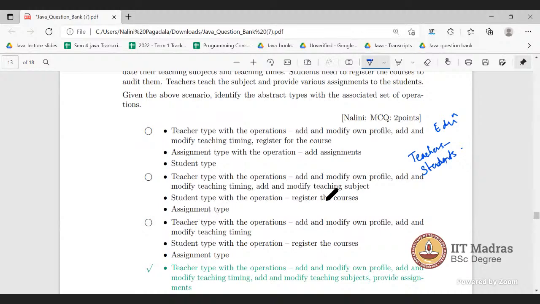Here the thing is, providing assignments is also a teacher's job, right? That is not mentioned in this option. So this is not the correct option. Is it clear now, or is it still breaking? No, you're audible.